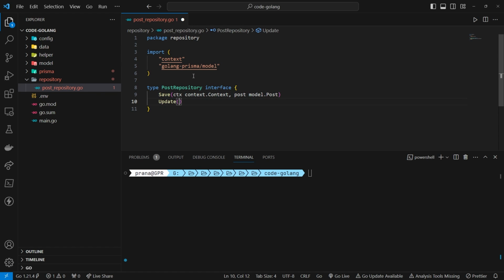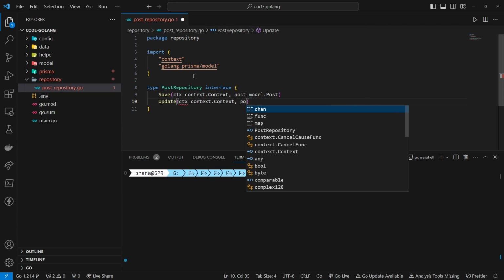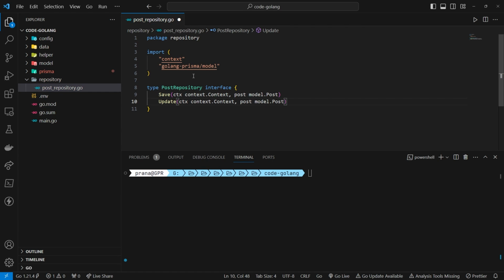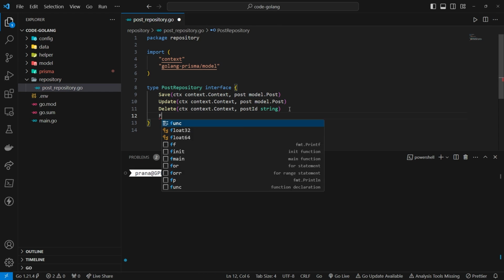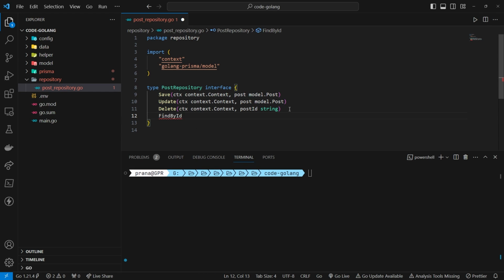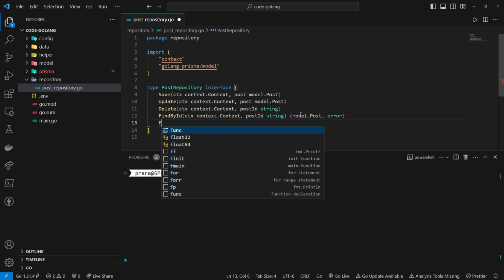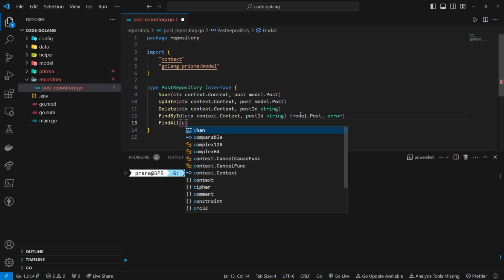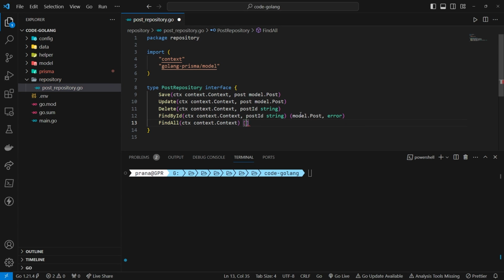Save persists a new post entity in the repository. Update modifies an existing post entity in the repository. Delete removes a post entity from the repository based on its unique identifier. FindById retrieves a post entity from the repository based on its unique ID. It returns an error if the post is not found. FindAll fetches all post entities stored in the repository.